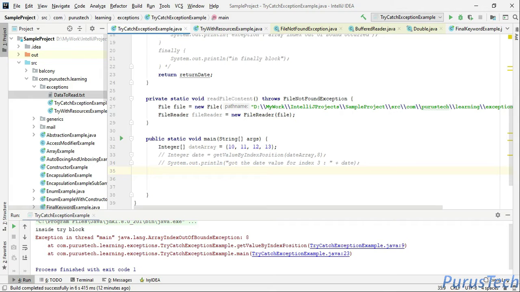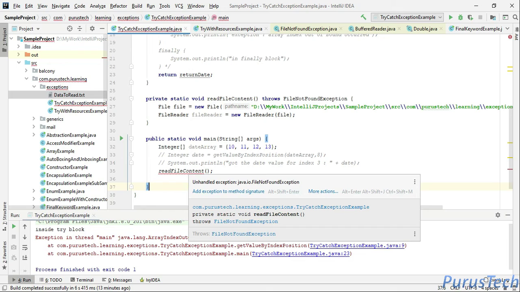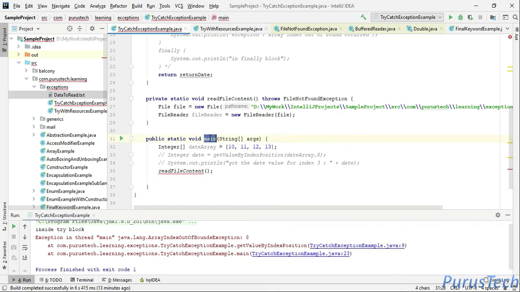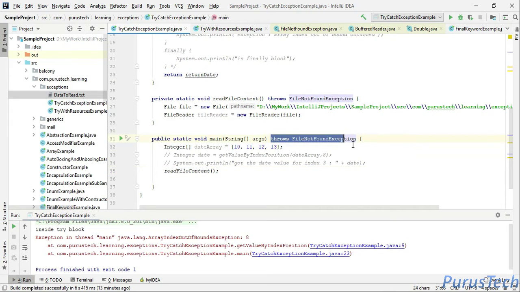Here let's call this method readFileContent, and here you will see the compilation problem again, it is an unhandled exception. So you need to handle it in the main method. Since in this method you did not handle it and simply throw this exception to the callee method, whoever calls is called the callee method, and in this method you need to handle this one. So you need to either wrap this into a try catch, or again you can put a throws clause here. Throws FileNotFoundException.